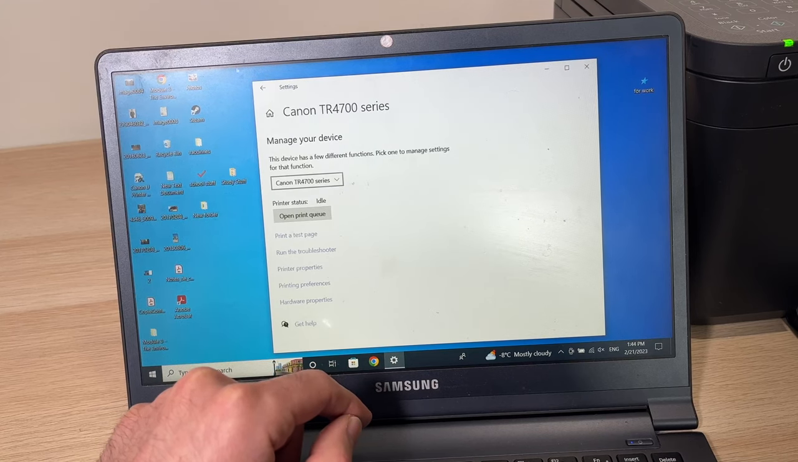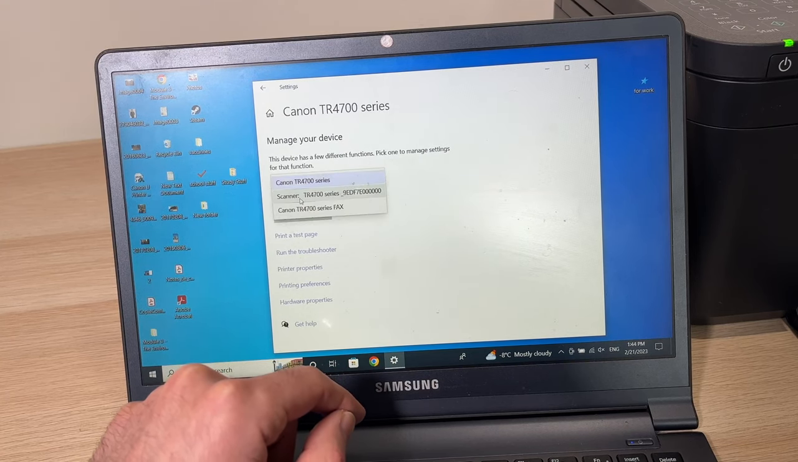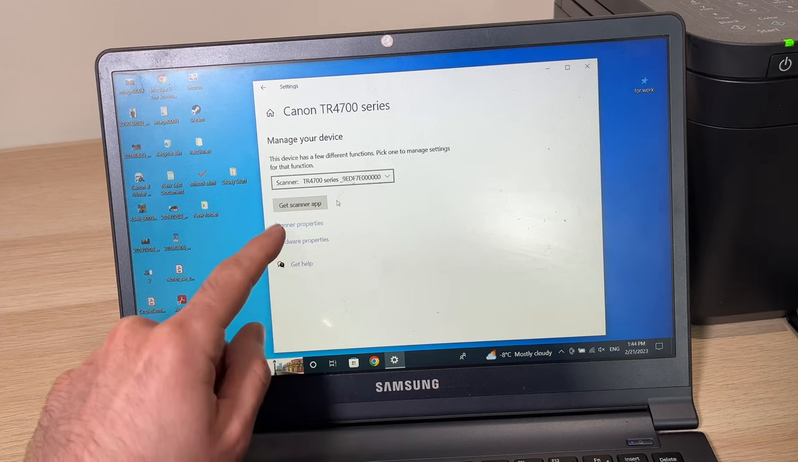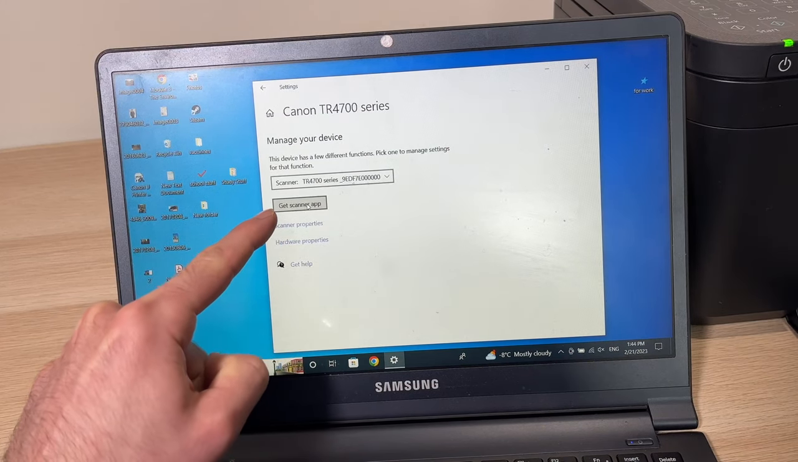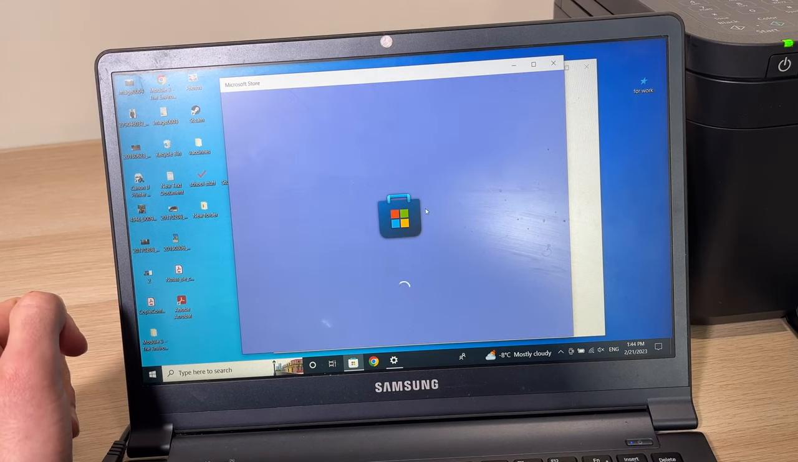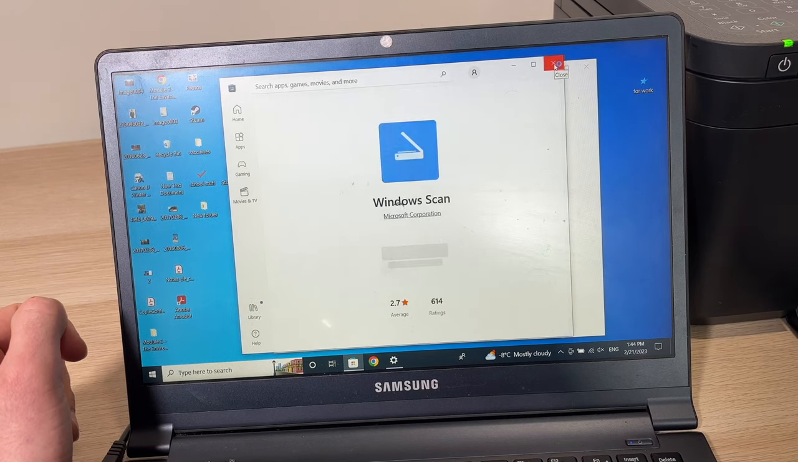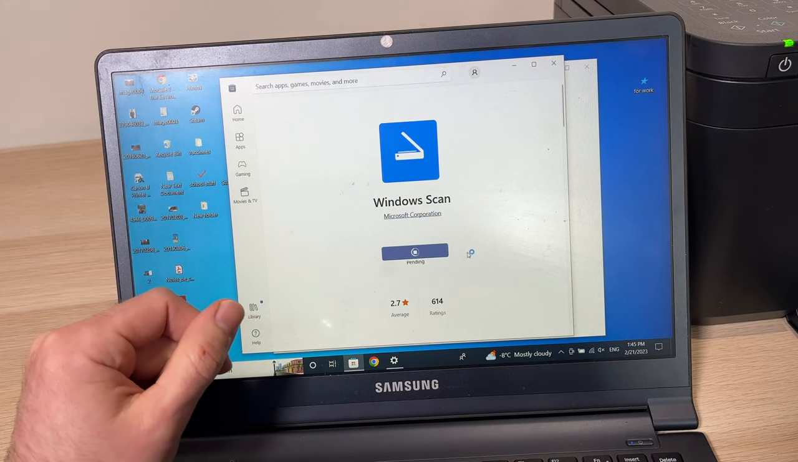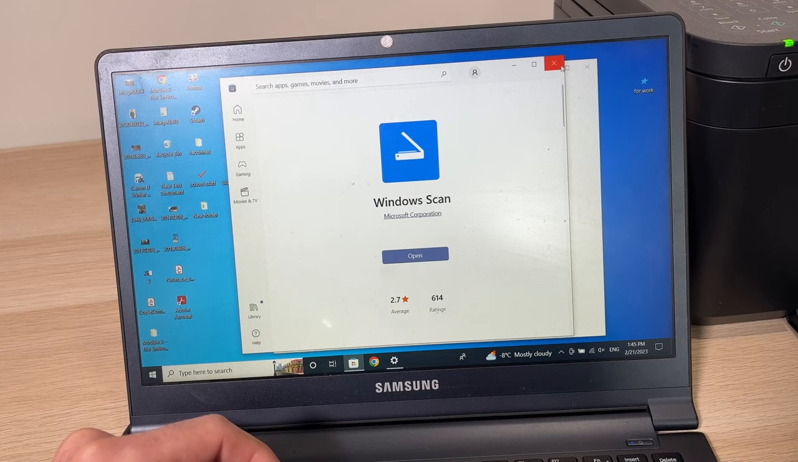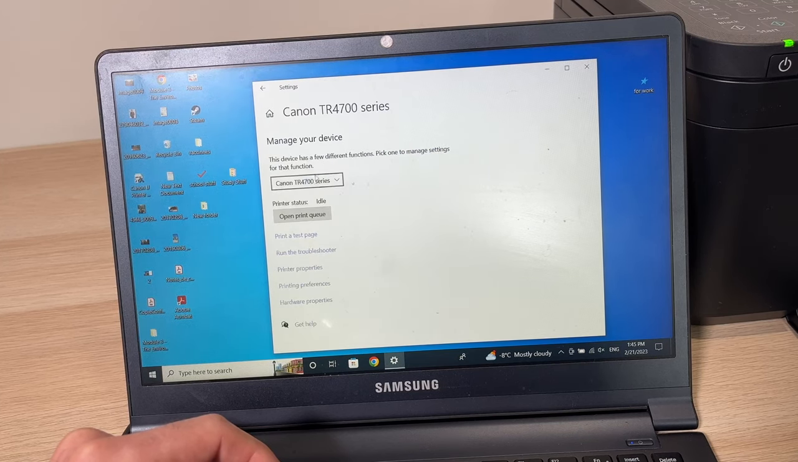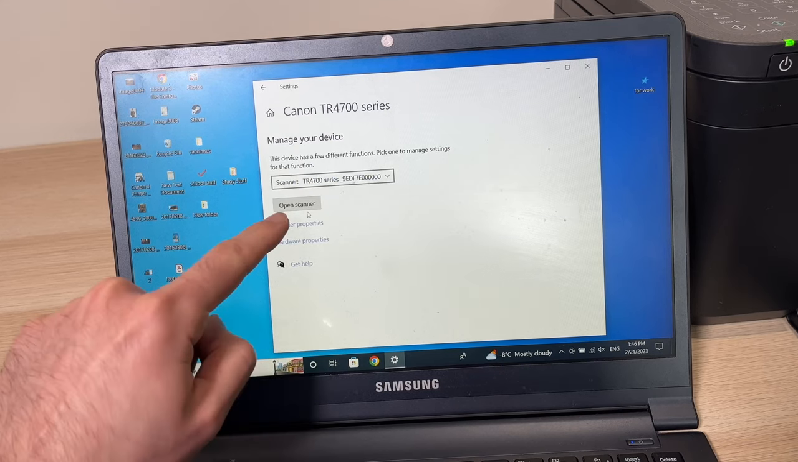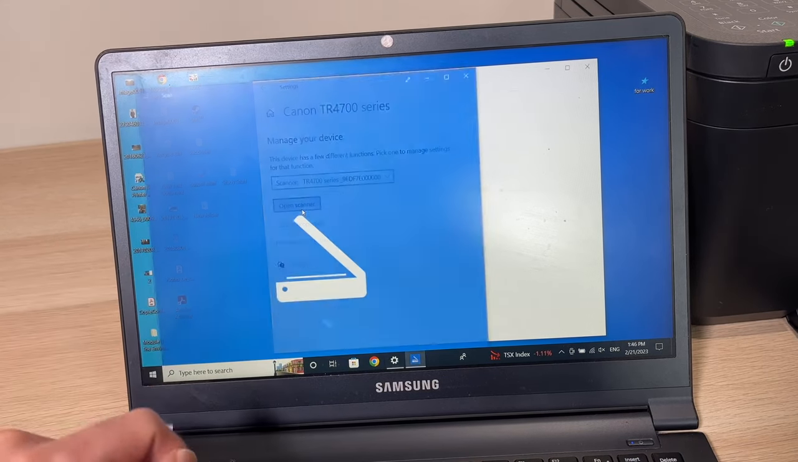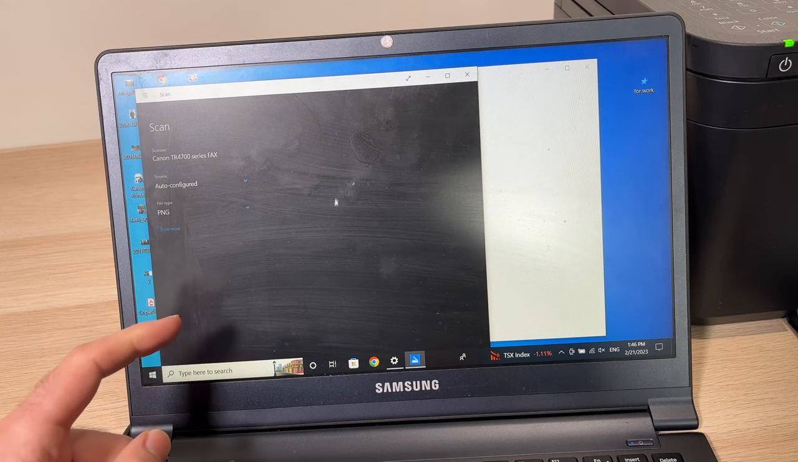If you were out of this menu, you can also select in this drop-down menu the scanner. If you don't have the scan app, it will say get the scan app. Just click on it. It will open the Microsoft Store where you can download for free the scan app. This way you'll be able to scan and send the documents on your PC. Once you're done, you can close this window. And when you select the scanner next time, you're gonna select open scanner over here.